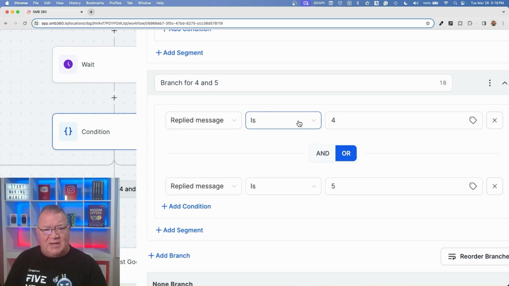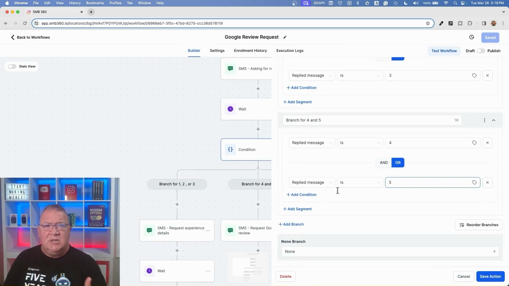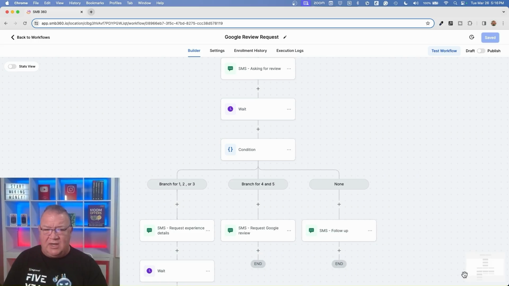So here you can do a replied message as 4 or 5. If they do that, then you can have another branch that replies differently to people. So could you have more branches? Of course you can. You can get crazy. I'm just trying to break this down very simplistically for this purpose.